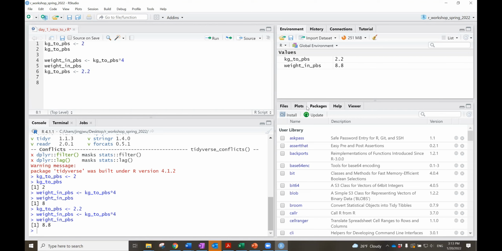Another rule we want to follow is to make your object name meaningful. That will help your coworkers and your future self understand what you are doing. Sometimes we cannot use only one word to express the meaning of an object. We can use underscores as separators and put several words together.